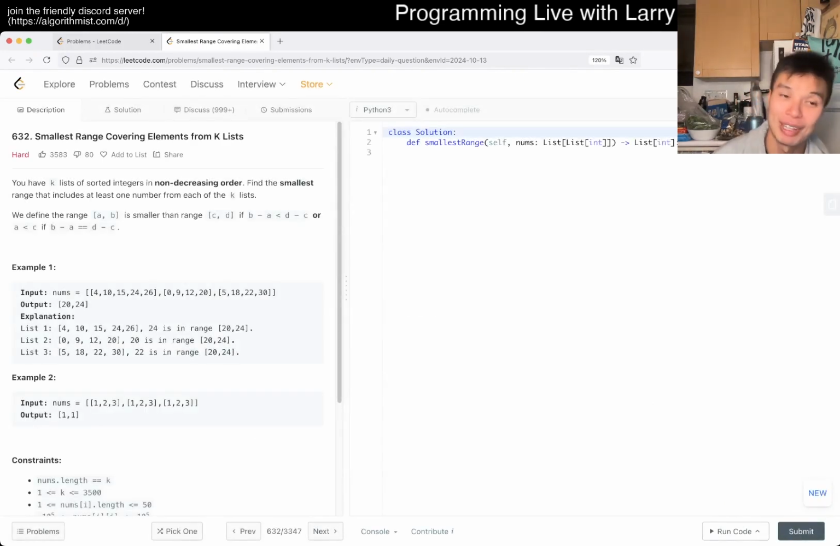We have 632, Smallest Range Covering Elements from K Lists.